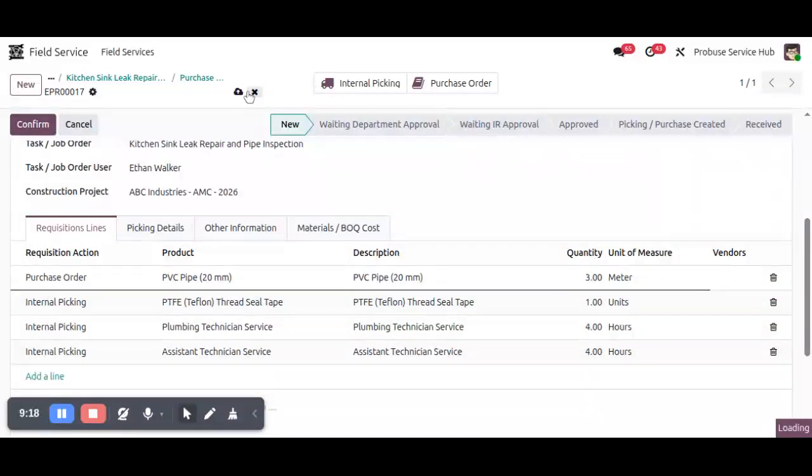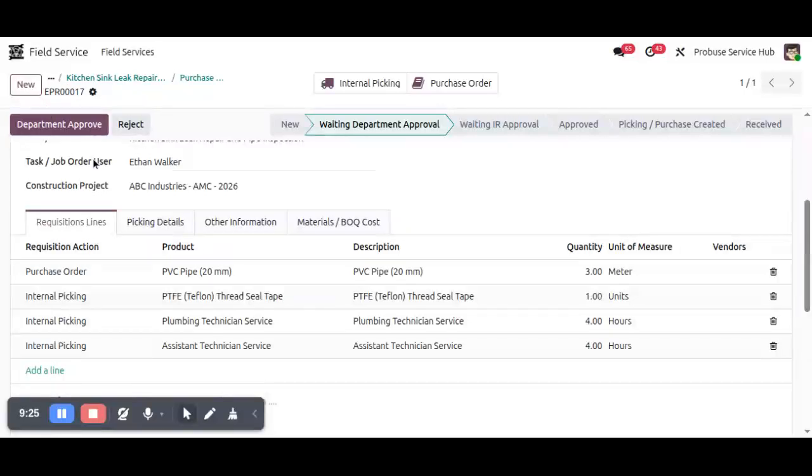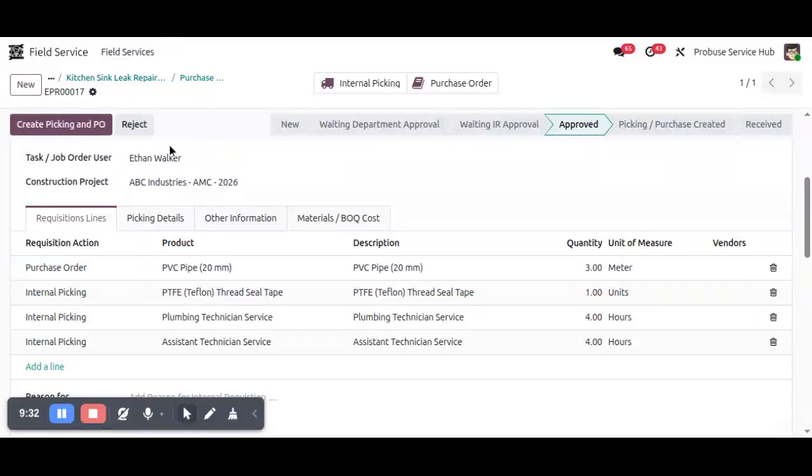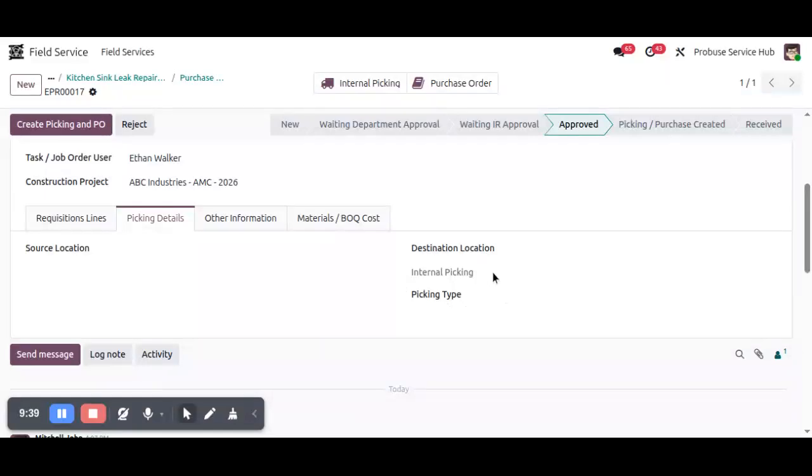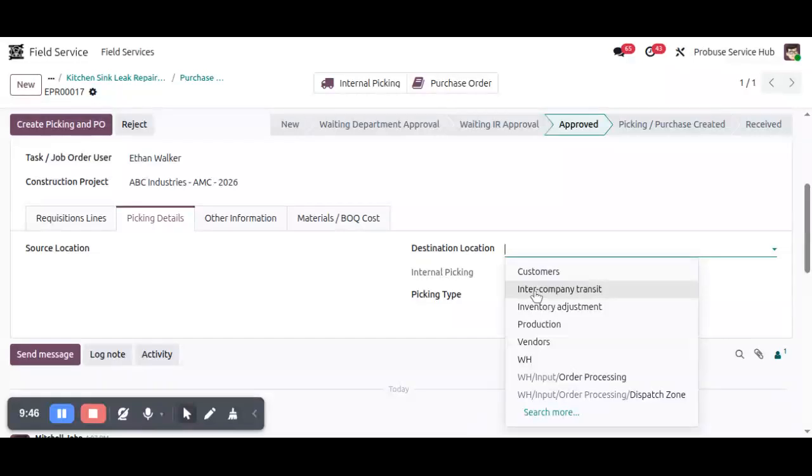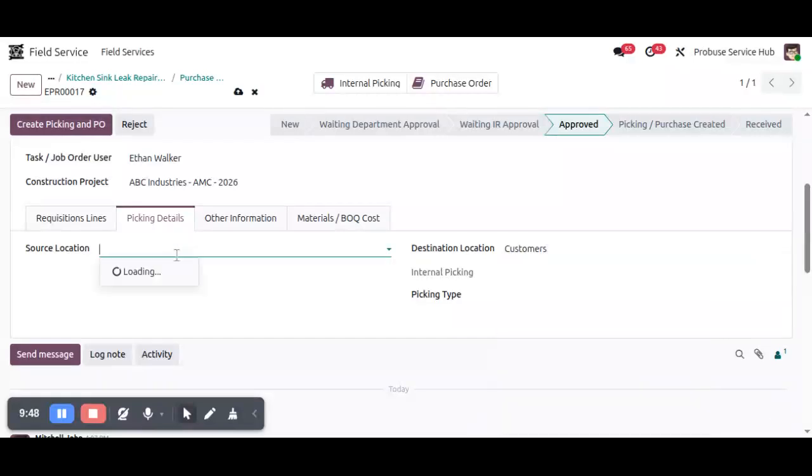And when we confirm, the system will automatically create the PO or picking option. Once that is clicked, we have to configure picking details here, like destination location, source location, and picking type. So, let's configure.